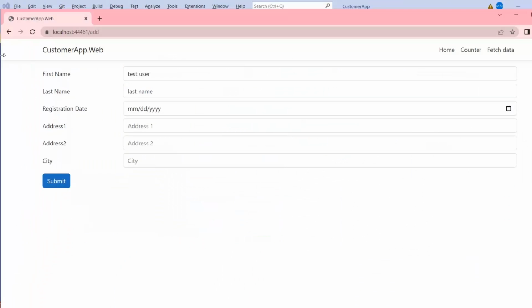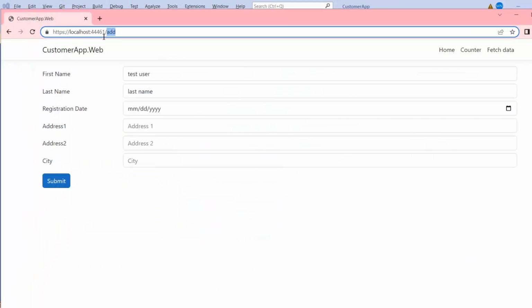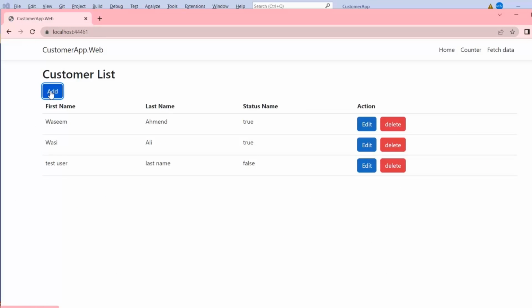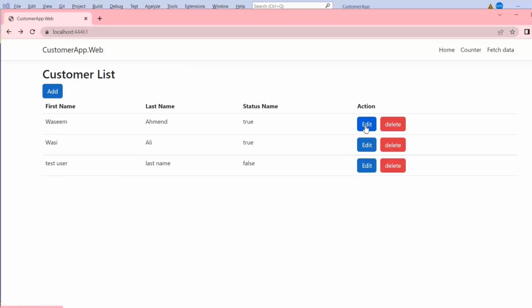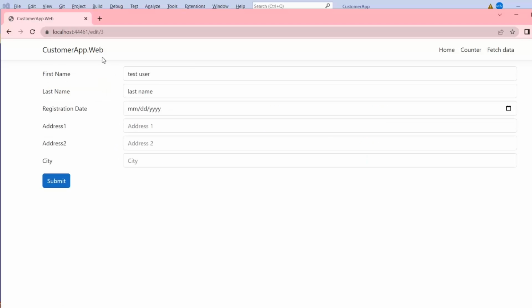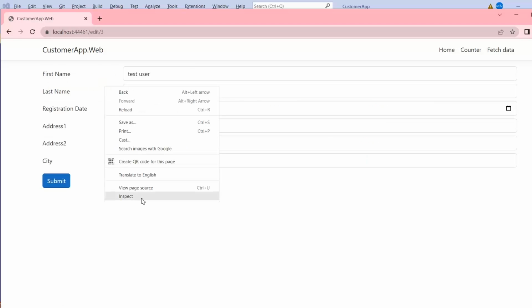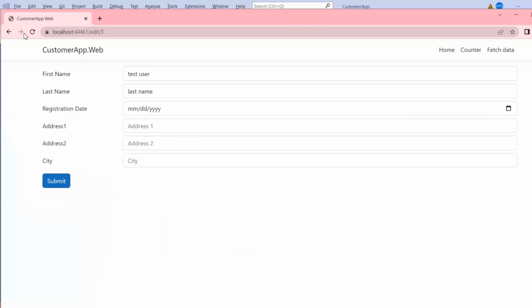Now let's run our application and test it. If we click on the add button, it just goes to the add page, and if we click on the edit button, it will redirect to our edit customer page.